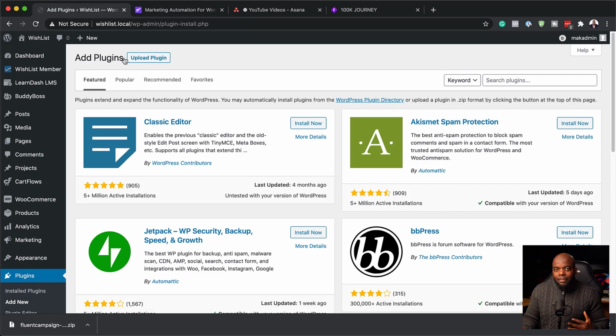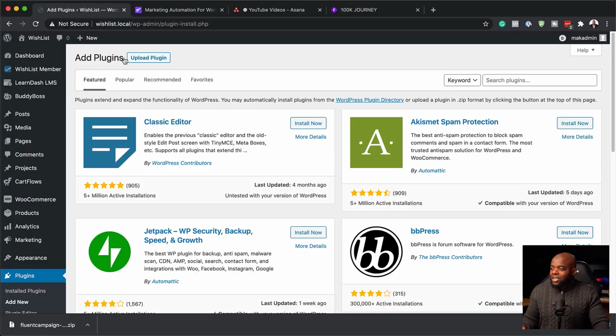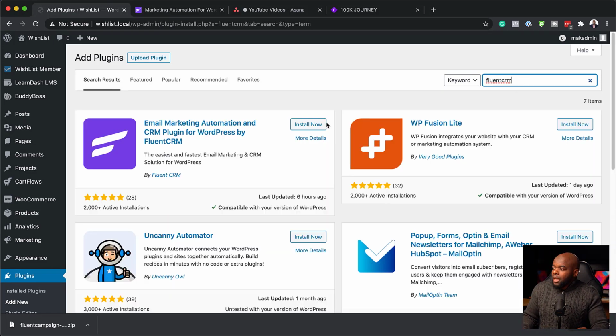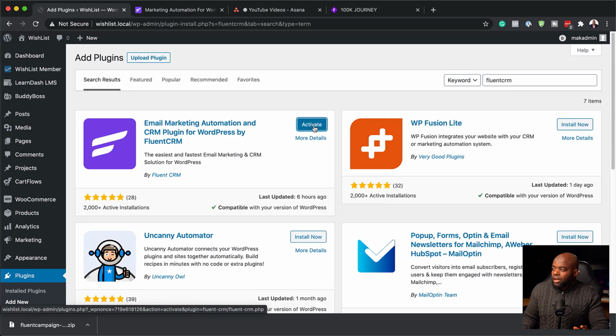Now, the next step is the system that we're going to need in order to have all our emails automated. The plugin is called Fluent CRM. So we are going to search for it here. Okay, so here it is. I'm going to click install now. Great, so now it's installed. The next step is to activate it, so I'm going to click here on activate.